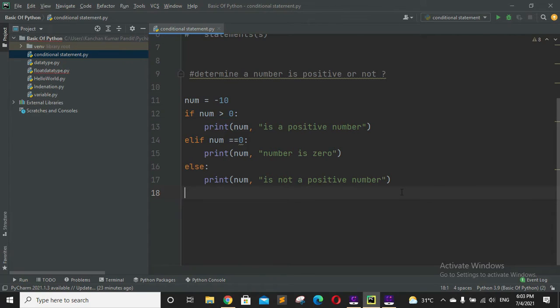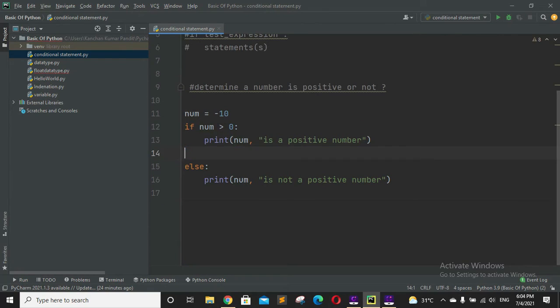Now the final part is the nested if statement. Nested means you should understand that two if statements are merged into one if statement. Now let's make changes to this program only, and I'll try to make you understand. For that, remove this if elif part.